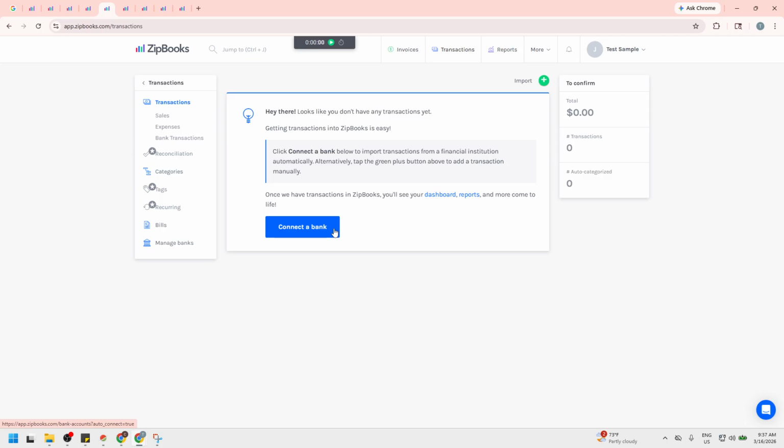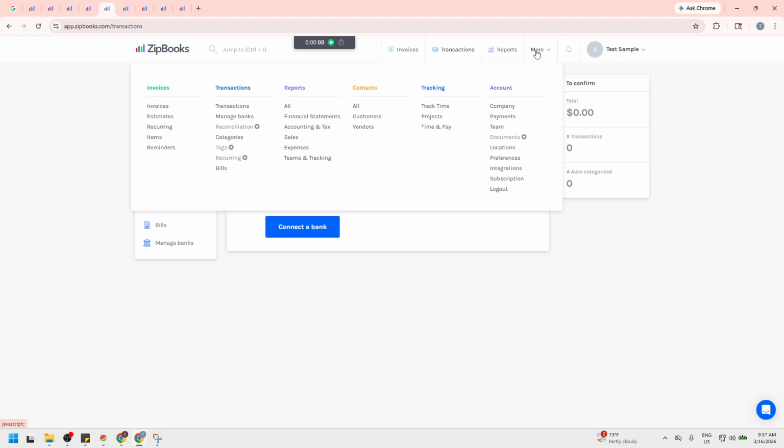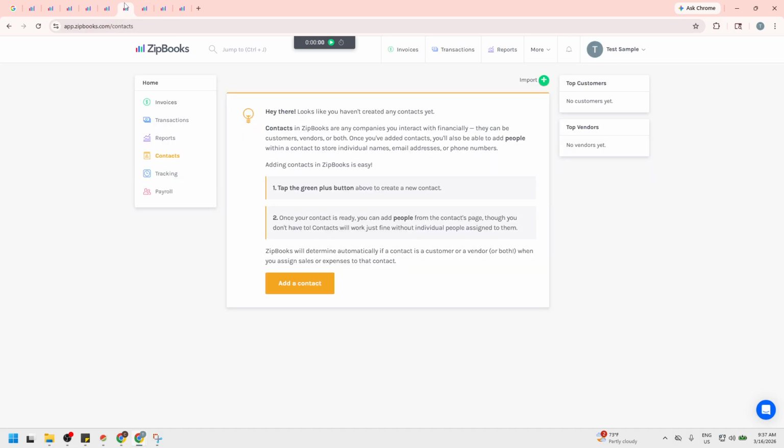Now, head to the Contacts tab to add customers and vendors. You can import a CSV file if you already have a list, or add people manually with basic details like name, email, and address. Keeping this list accurate makes invoicing and expense tracking much smoother.